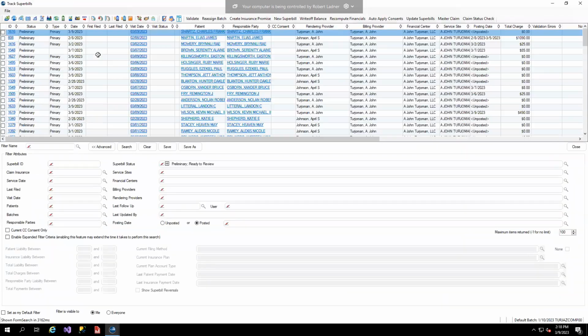Another thing is the Track Superbills option, which is right here: Billing, Track Superbills. These are individual claims. For those more familiar with LiveTech and Metasoft, claims are superbills. The ID is the patient ID over here, then the status they're in, visit date, last filed, patient information, and billing information.